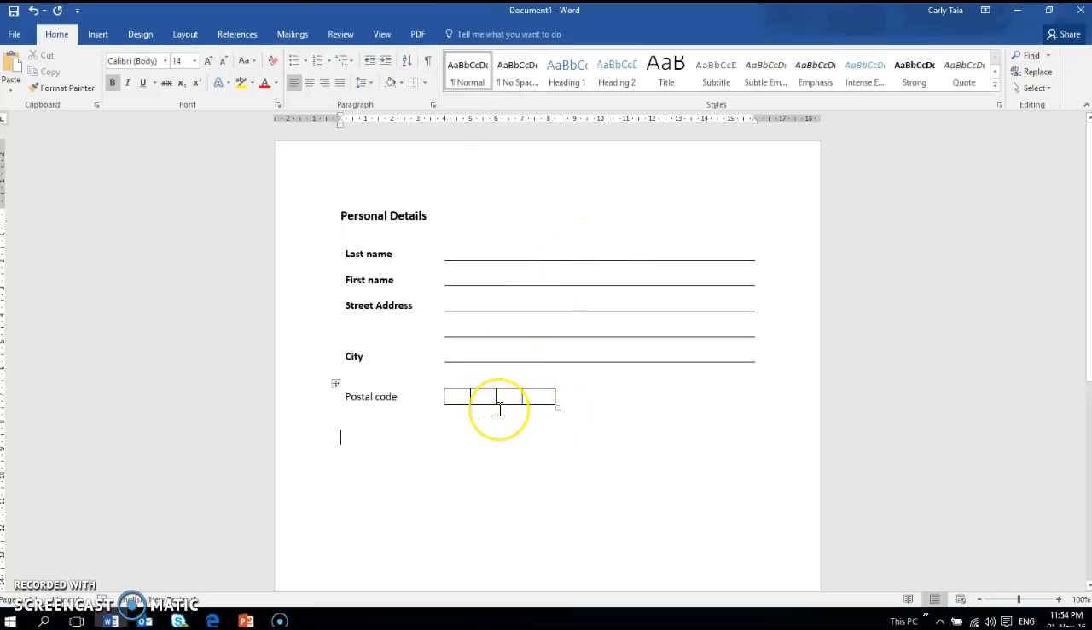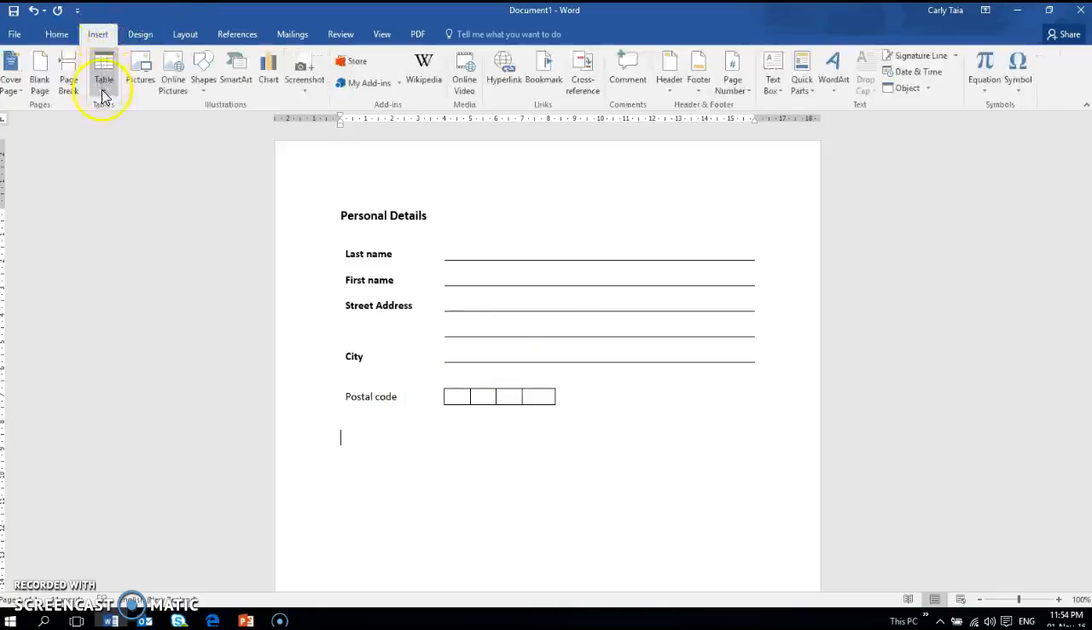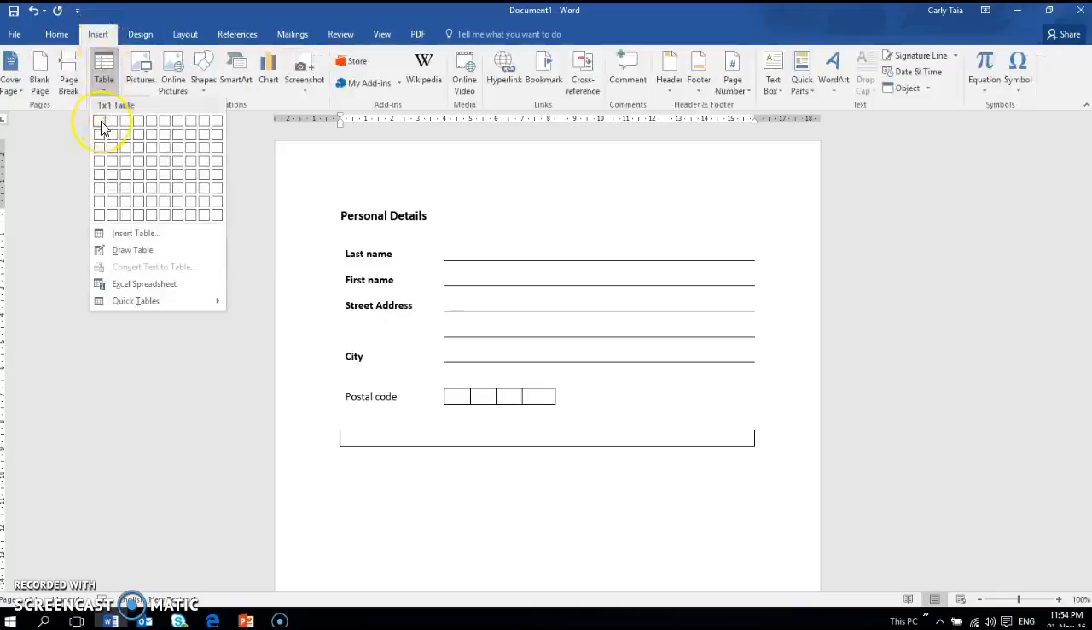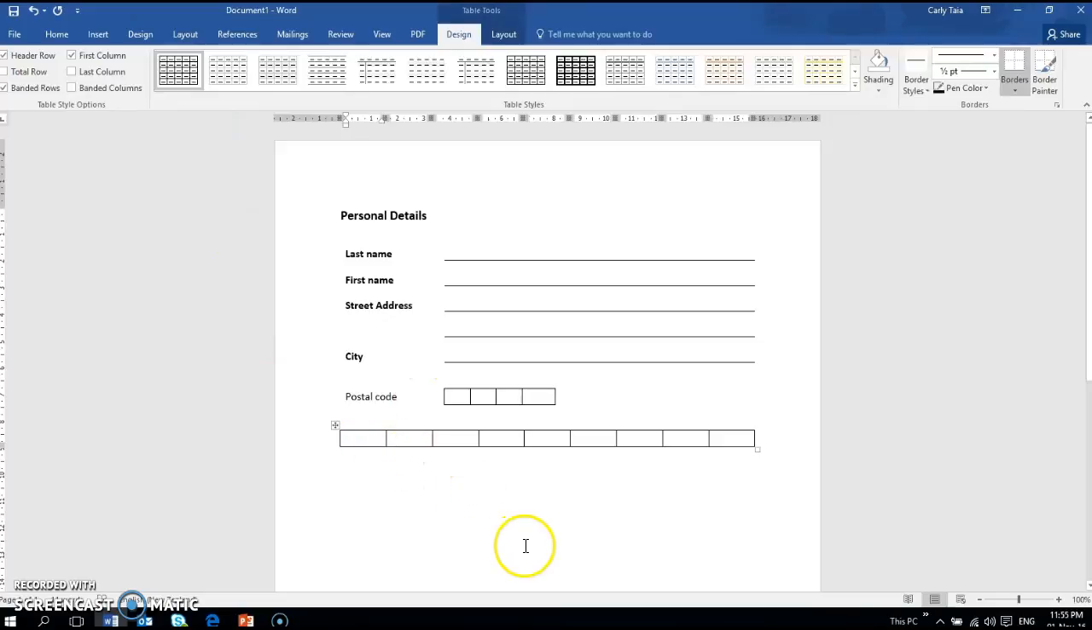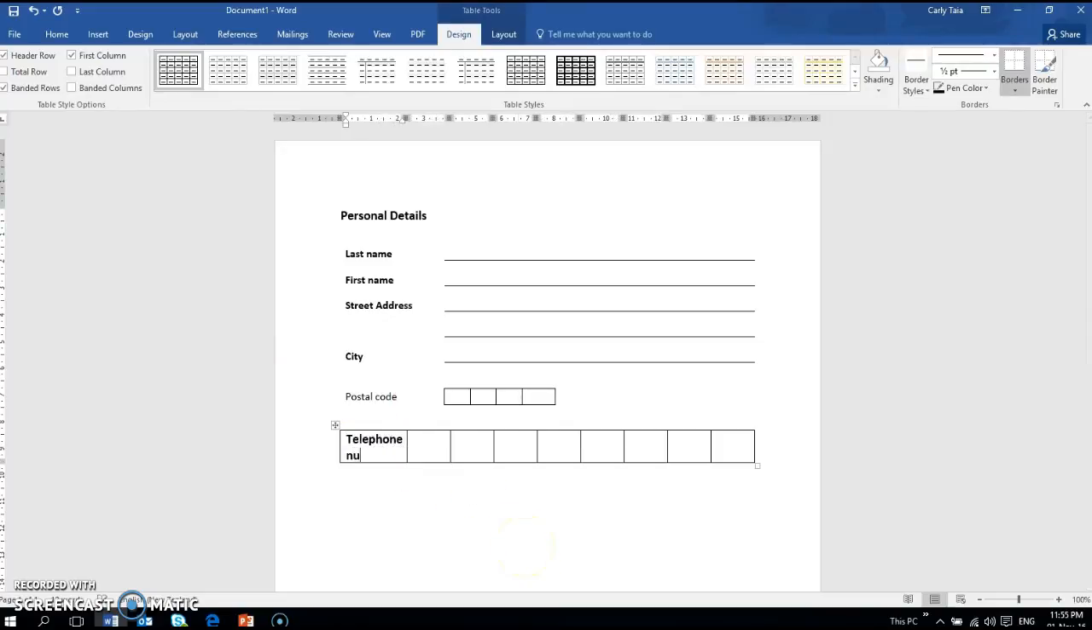Okay, so now I want to enter the telephone number, so I'm going to separate it and insert another table. So we'll come up here, so we've got the telephone number. So that's quite long, so I'll just do 2, and then the numbers. 1, 2, 3, 4, 5, 6, 7. Okay, so pop in telephone number here. Take it down to 12.